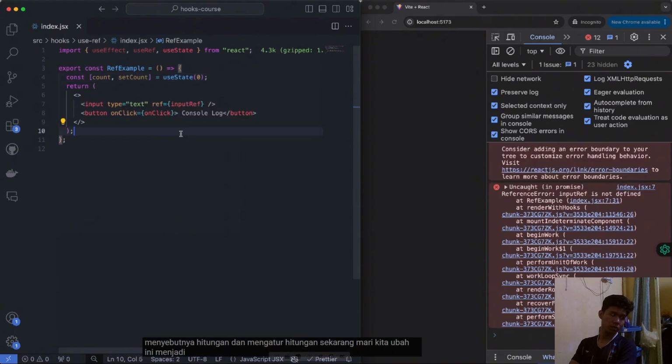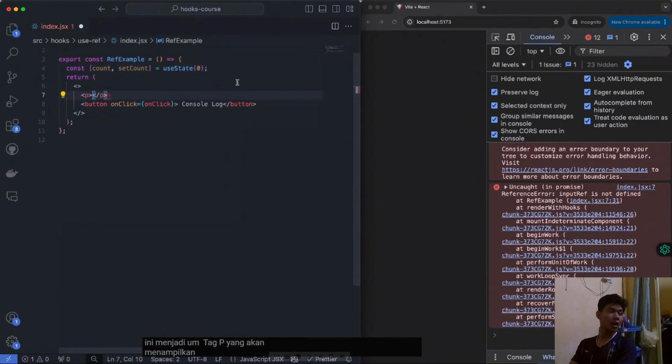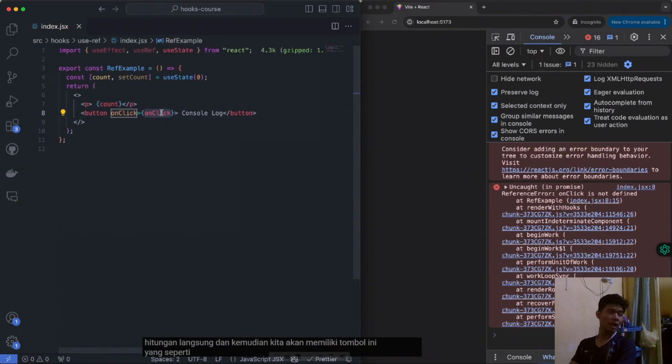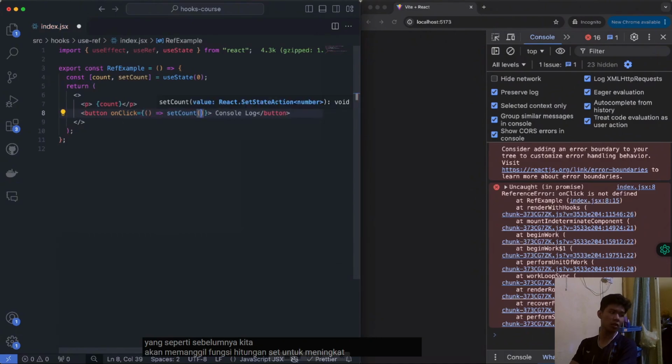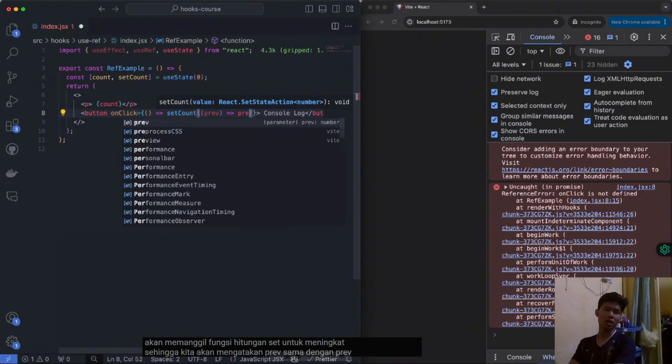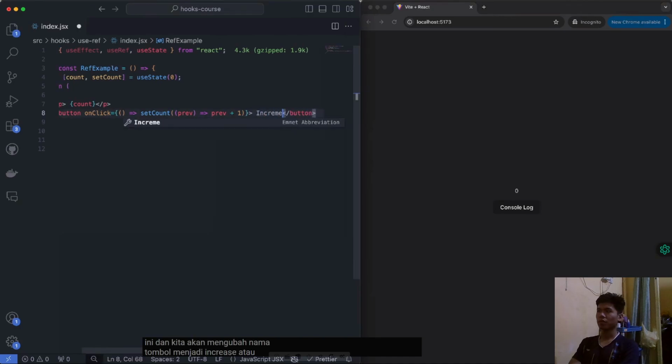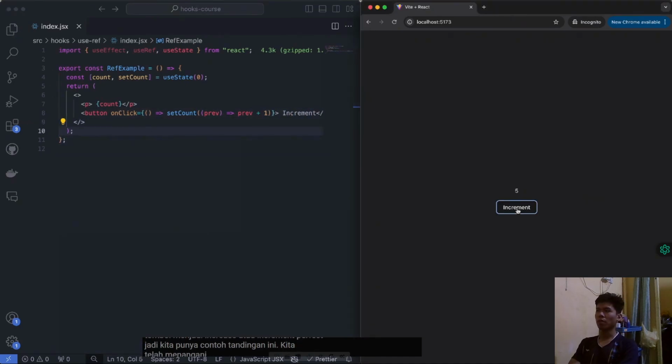Now let's change this to have a p tag that will display the count, and we'll say just straight up count, and then we'll have this button, which, like before, will just call a setCount function to increase. So we'll say prev is equal to prev plus 1. And we'll change the name of the button to increment. Perfect. So we have this counter example. We've been doing this with this whole tutorial, right?